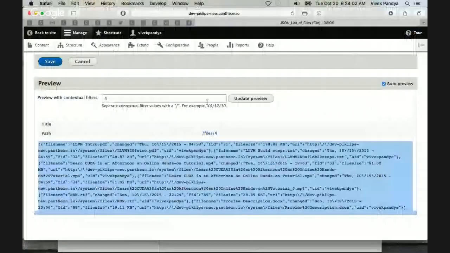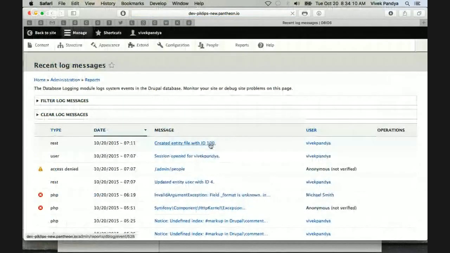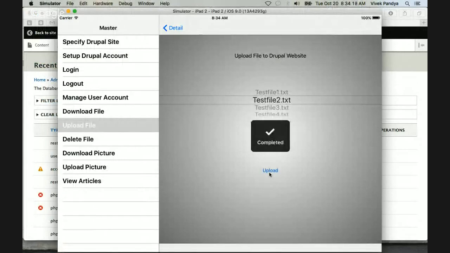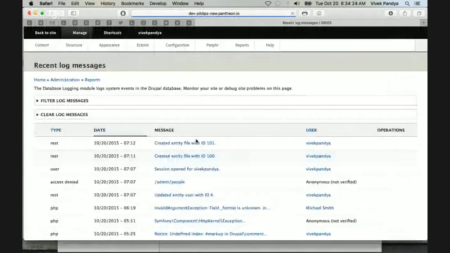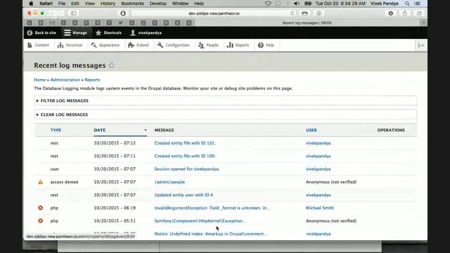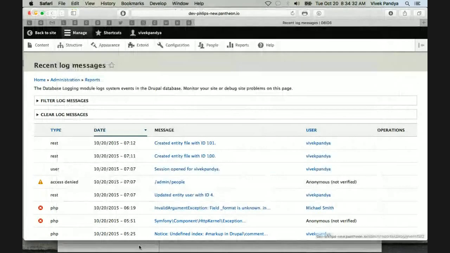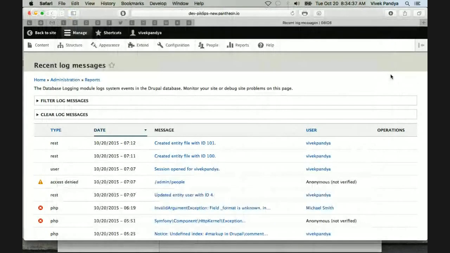We can verify it by seeing the reports, and in the recent log messages we can see that one file is created. If I again upload a file, let's say file 2, okay, and when I refresh the log pages, you can see that one more file has been created. Currently some work is going on with the patch request for the file, so we are not able to relate these files with some nodes, so we are not able to display these files to you, but they are getting uploaded to the server.